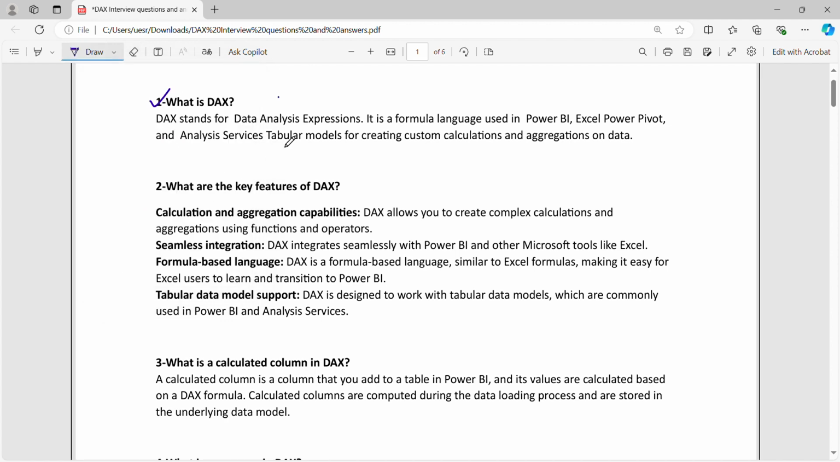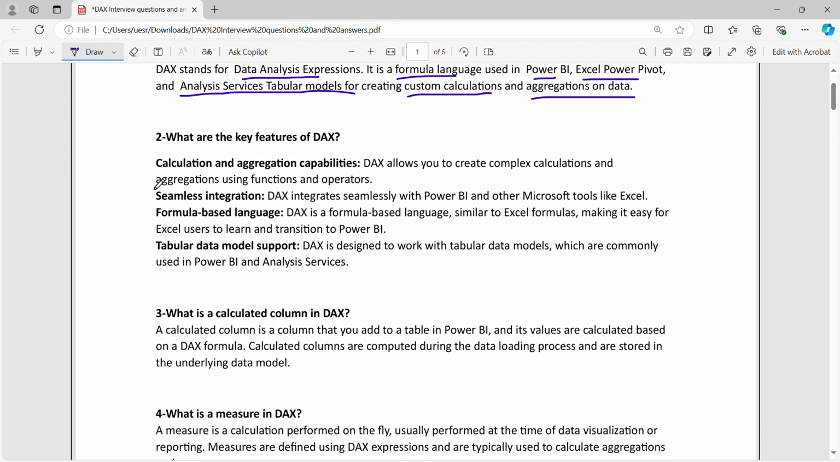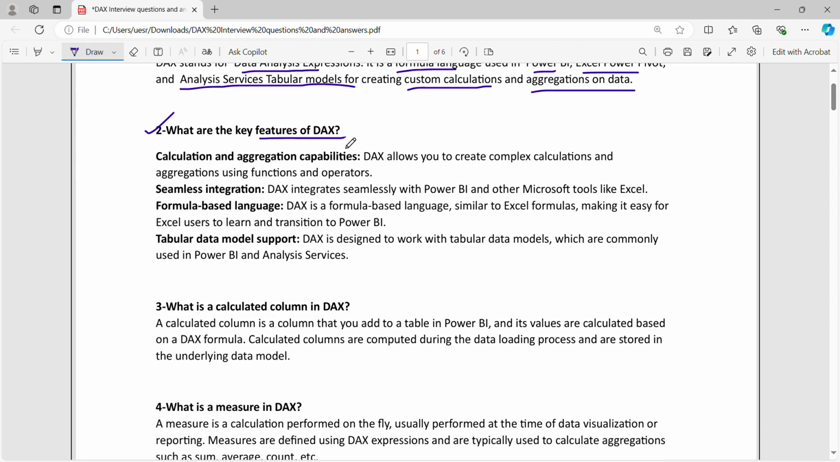So let's see. What is DAX? DAX stands for Data Analysis Expression. It's a formula language used in Power BI, Excel, Power Pivot and Analysis Services tabular models for creating custom calculations and aggregation on data.